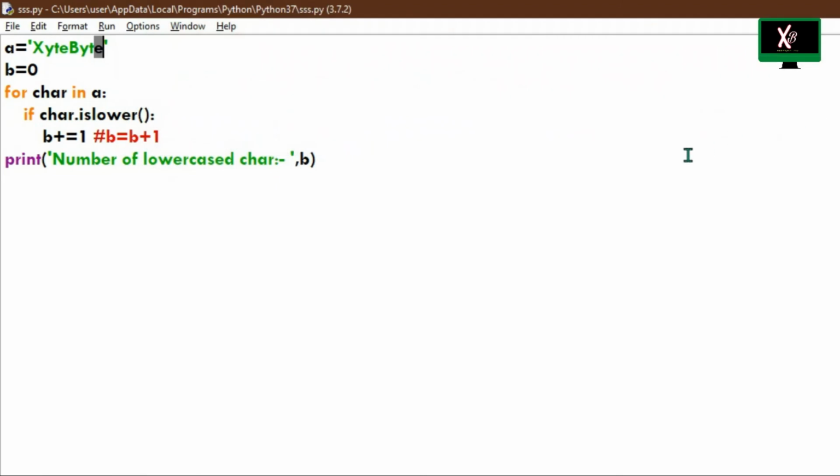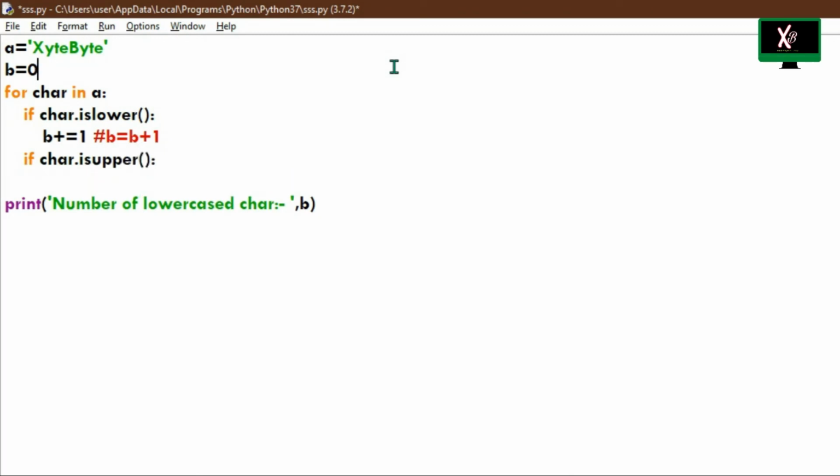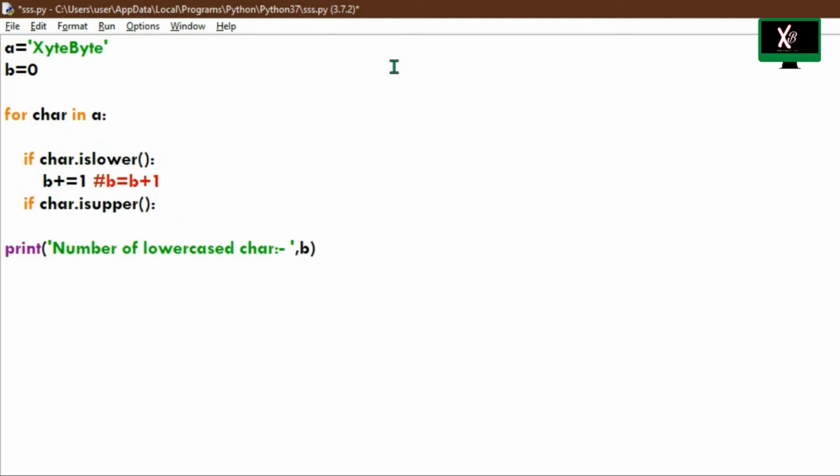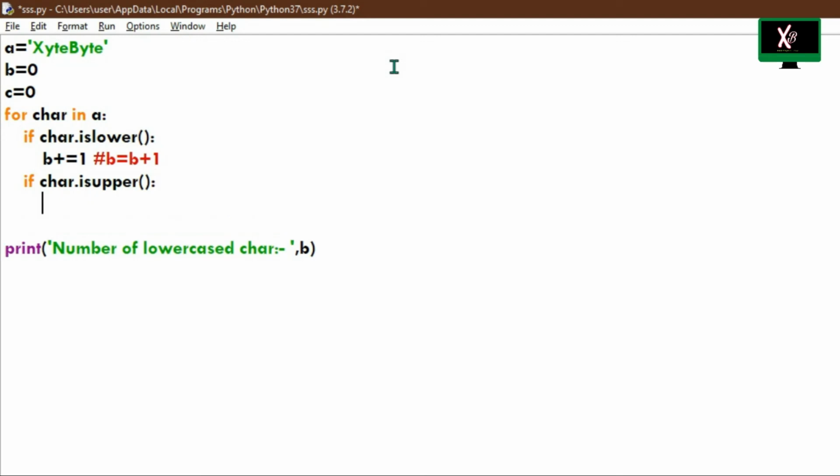You can even check for uppercase. We can just go here, press enter, go back one time, if char dot isupper. Then we will have to create another variable at the top. Don't create the variable in the loop, that's going to be a problem, because every time the loop comes back, the variable would be reset. So c is equal to 0 right over here, and then c plus equal to 1, which actually means nothing but c is equal to c plus 1. Then I'm going to copy this part completely, go down, paste it, and just change this variable and change this string.